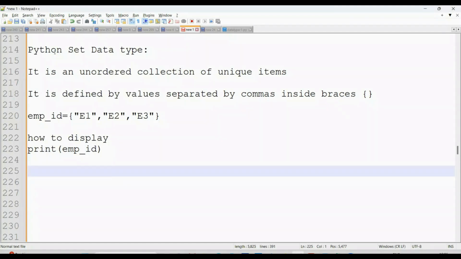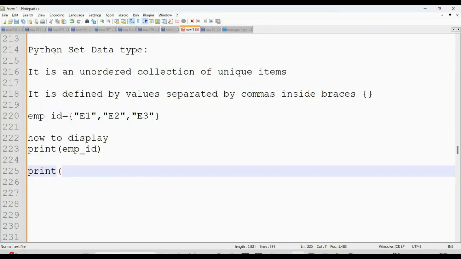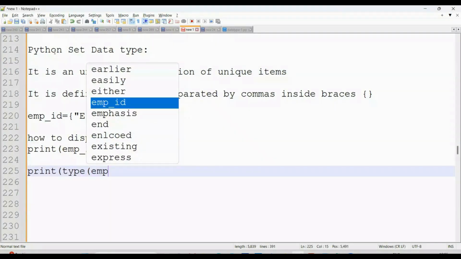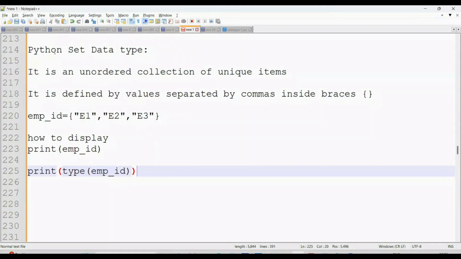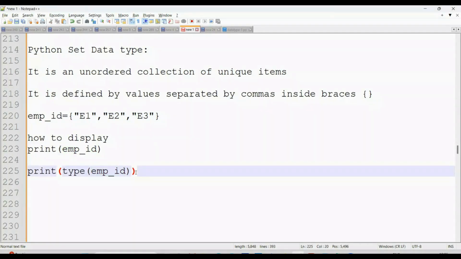So what is the type? How can you find? Print. You need to use the type function. Employee ID you need to give. Then it will print the data type. So here it is set.